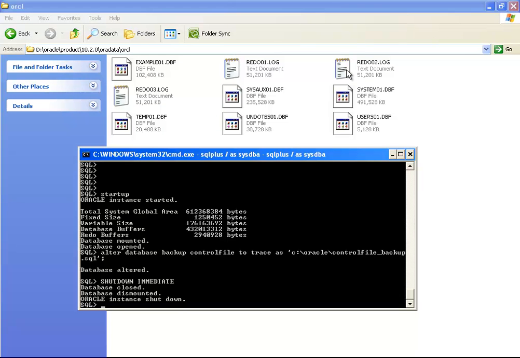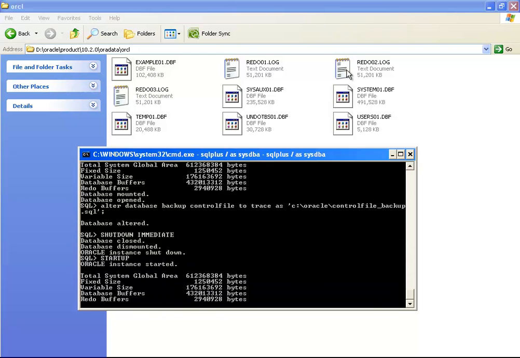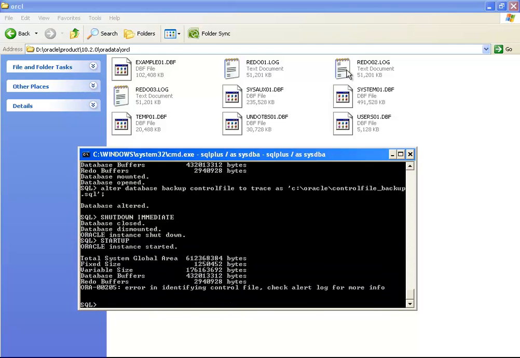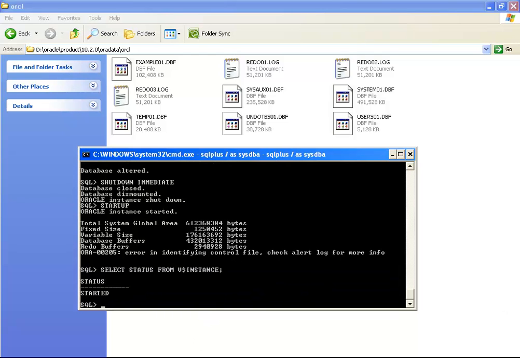Okay, now let's start up the database and see what happens. Startup. You see, error in identifying control files. It says all the control files are missing. But before that, let's see what is the status of the database. Here we will write select status from v$instance. It says started, but it is not mounted.